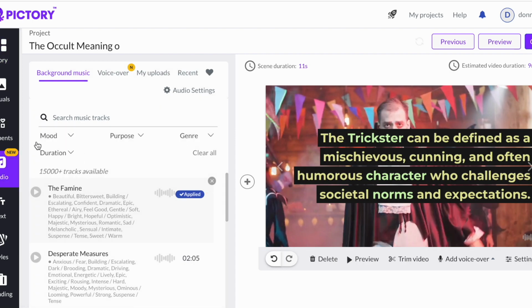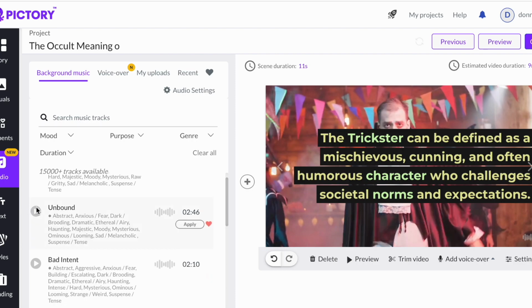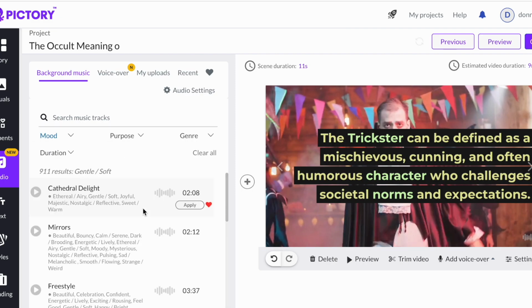From here, you can pick their background music, so you can listen to it and see which one you like. You just click that to listen. If you like it, you can apply it to your video here, or you can heart it so it's easier to find. You would have to go through their library, or you can search up here for what kind of mood you want. Something gentle and soft maybe for this video because it's about spirituality.